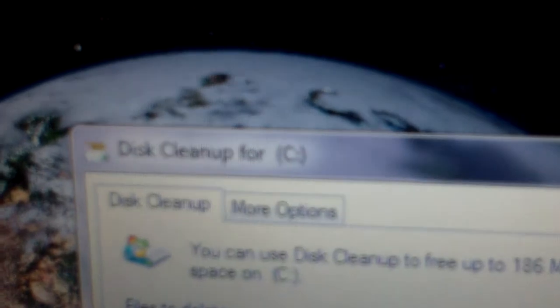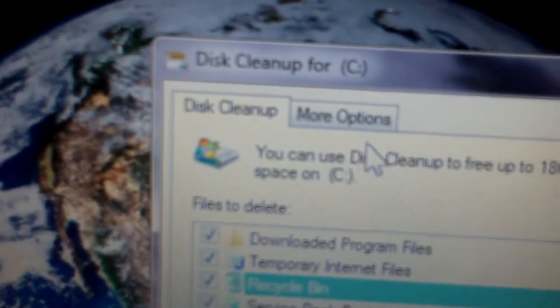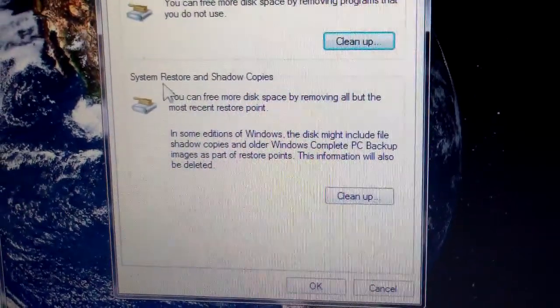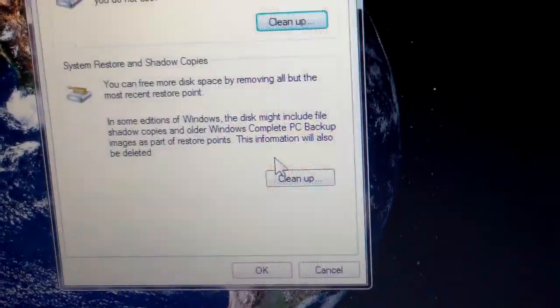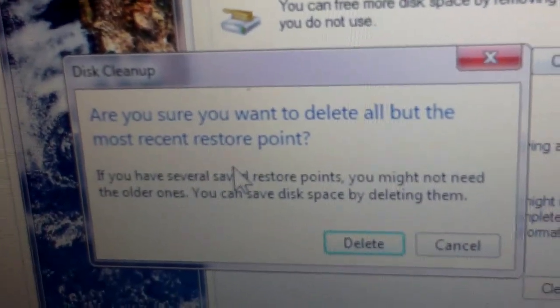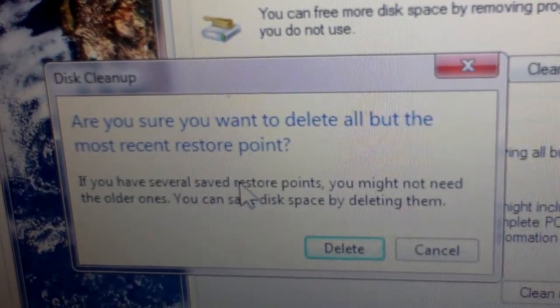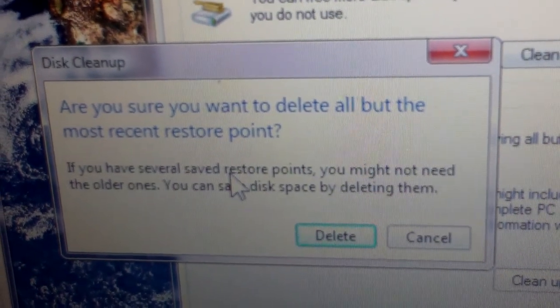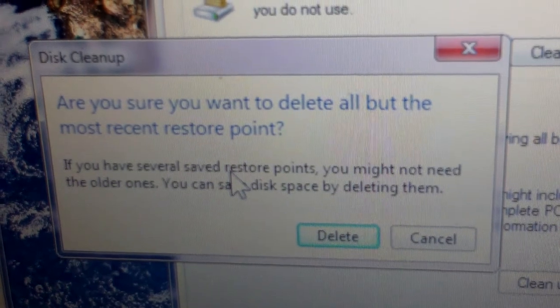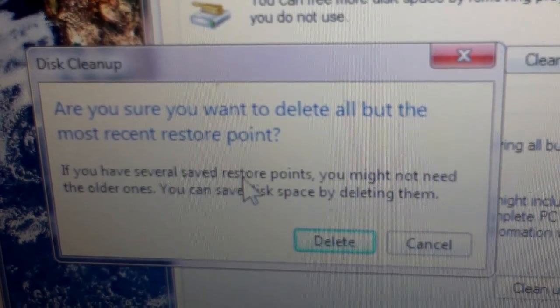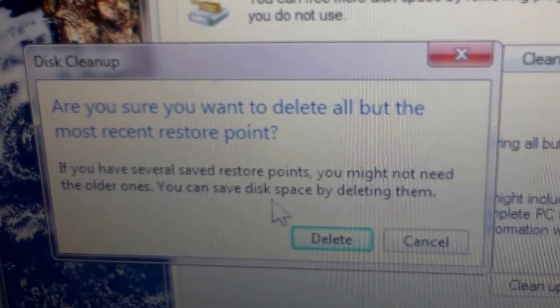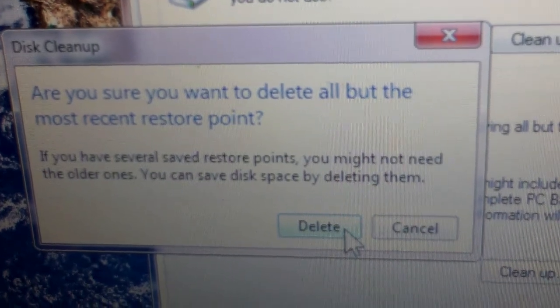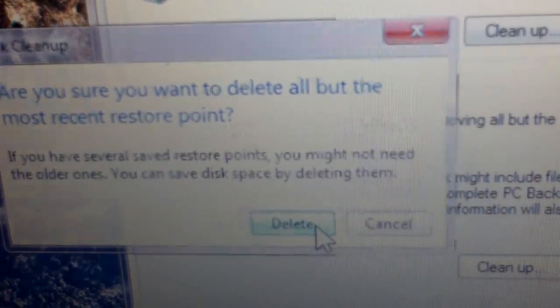Okay, but before you do that, if you want to get rid of your restore points, click on the More Options tab. Then on the bottom here it says System Restore and Shadow Copies. Hit Clean Up. And then this dialog box comes up saying, are you sure you want to delete all but the most recent restore point? Now if your computer has a virus, or you may want to restore your computer to a previous time, do not do this step or you will not be able to. But in my case, my computer's operating fine, so I'm going to go ahead and say Delete.